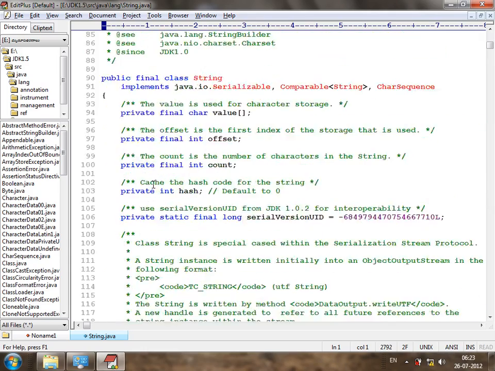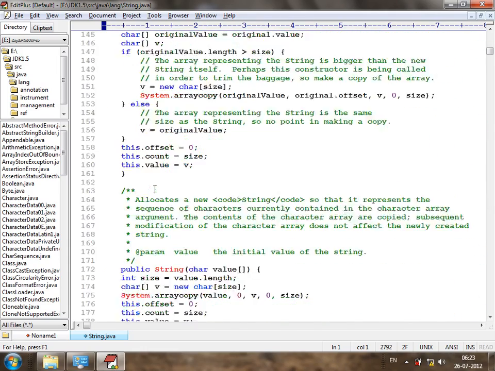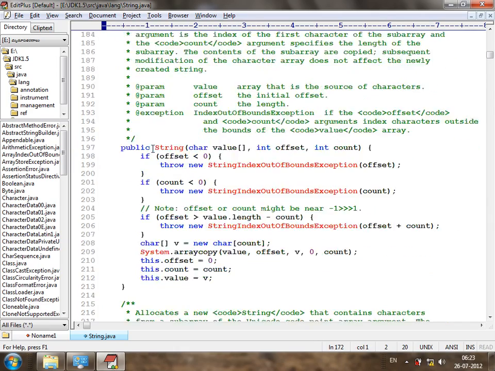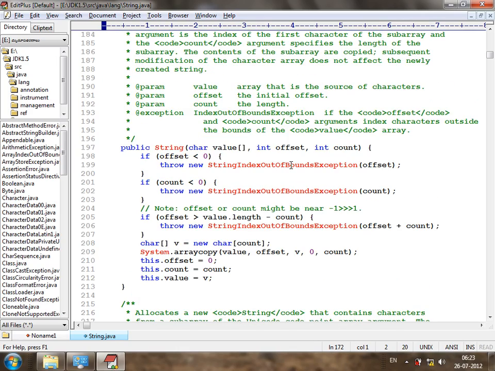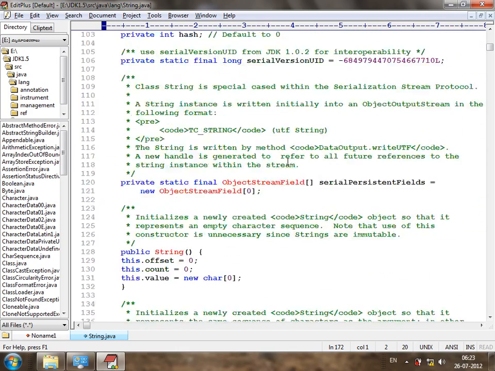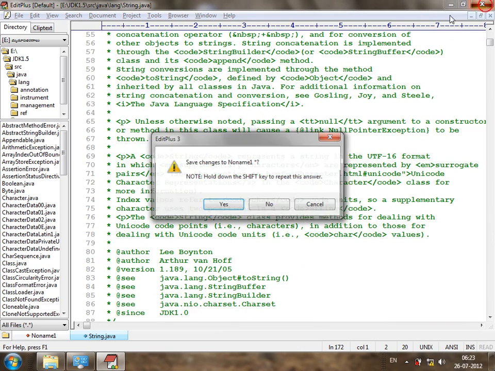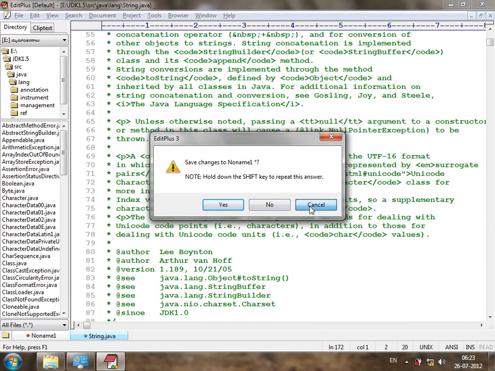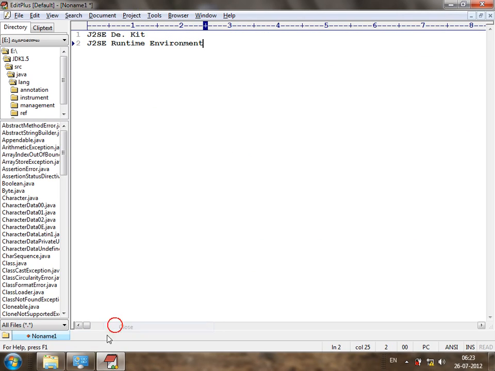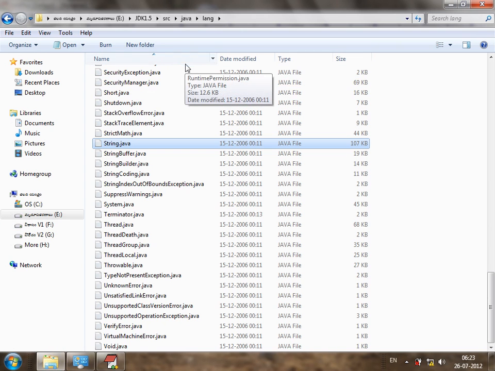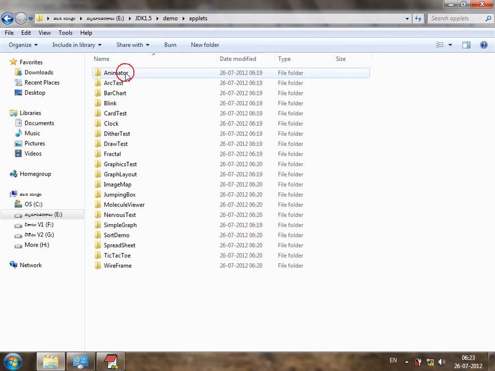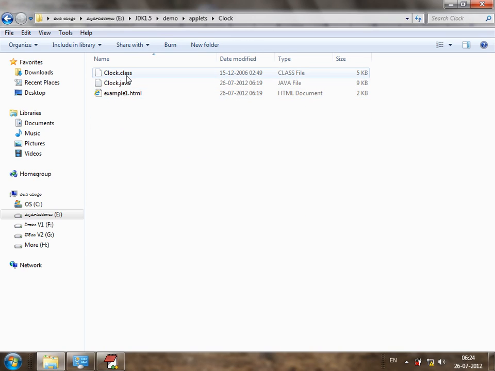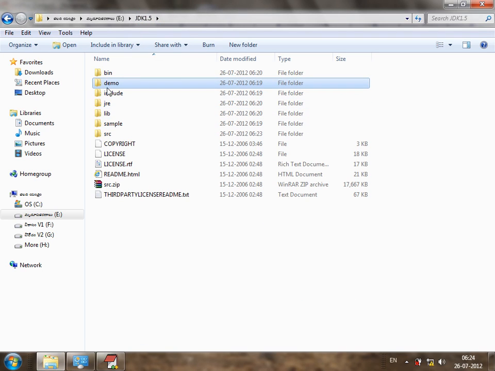If you see src, this is a class, String, and we can find the source code for String. Just like this, we can find the source code of any library class if you want. That's the source code. Now we have demos of some basic applet applications. These are some examples of basic applet applications, and this is the demos.